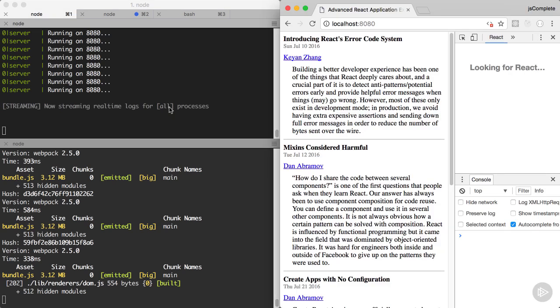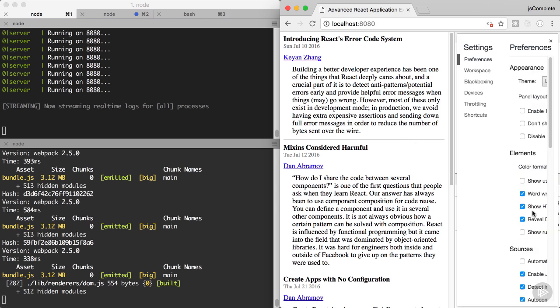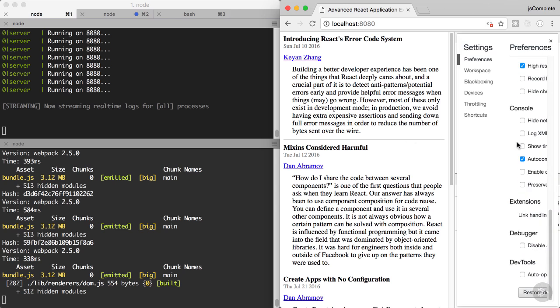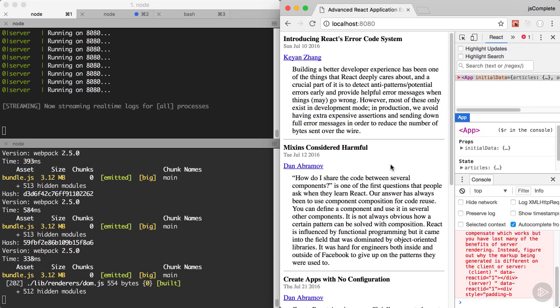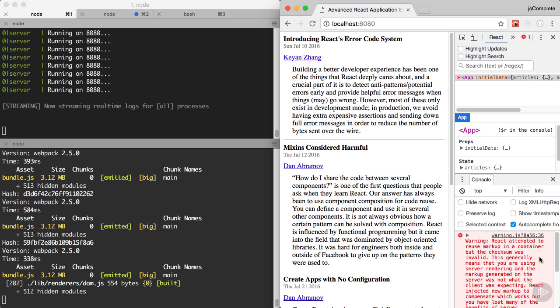Let's test. Perfect. We're seeing the content with JavaScript disabled. Very cool. Now, what happens when we enable JavaScript? Well, the application will just render. It will render server side and then it will render client side, but you'll notice that React is going to give you a warning. Now, this warning is important. So let me demonstrate why React is giving me a warning here.